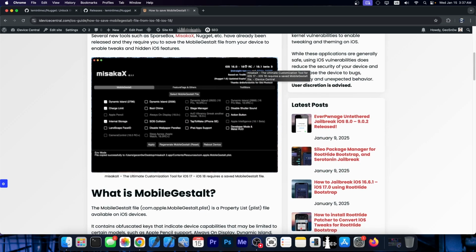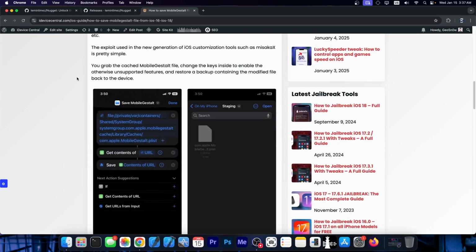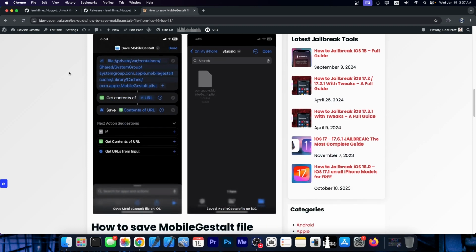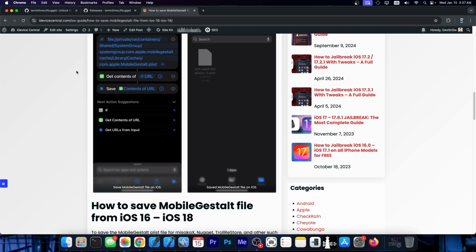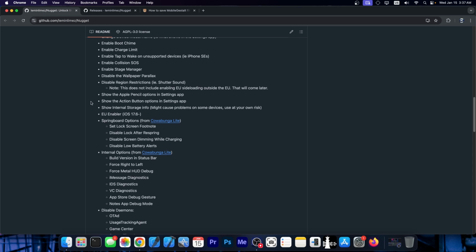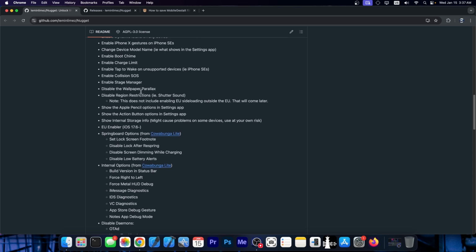It's the same file that has to be used in Misaka X and many similar tools like Troll apps and whatever, and the way you get it is through a shortcut that enables you to save the file directly from the device. Once you have the file, it contains all the keys related to your device, so your device's capabilities, and by changing those, you can enable several types of tweaks, including the collision SOS, Stage Manager.